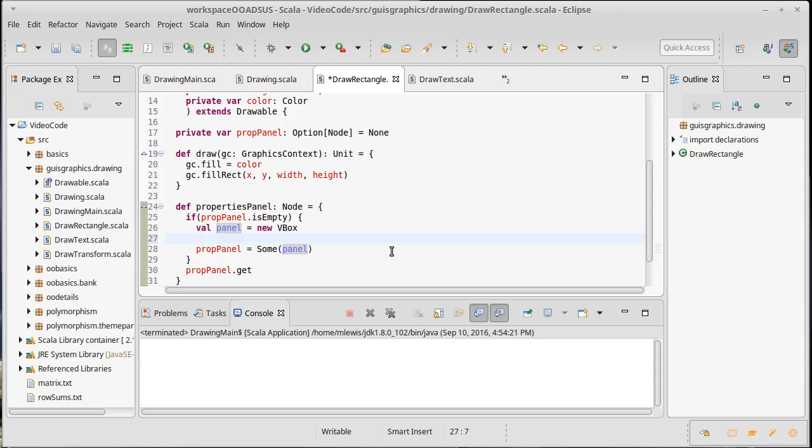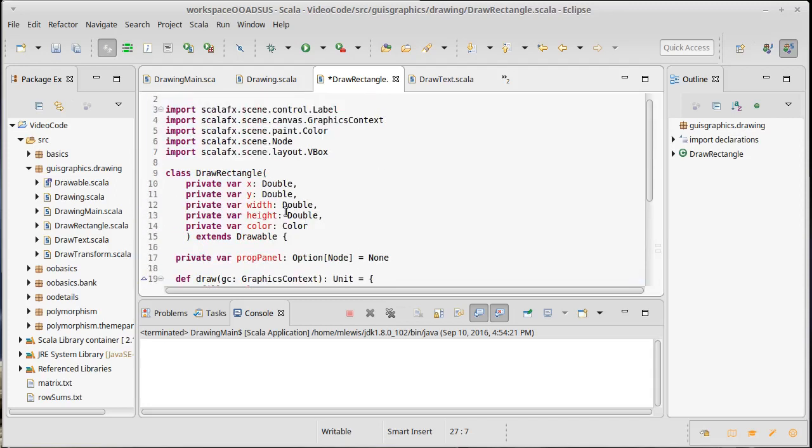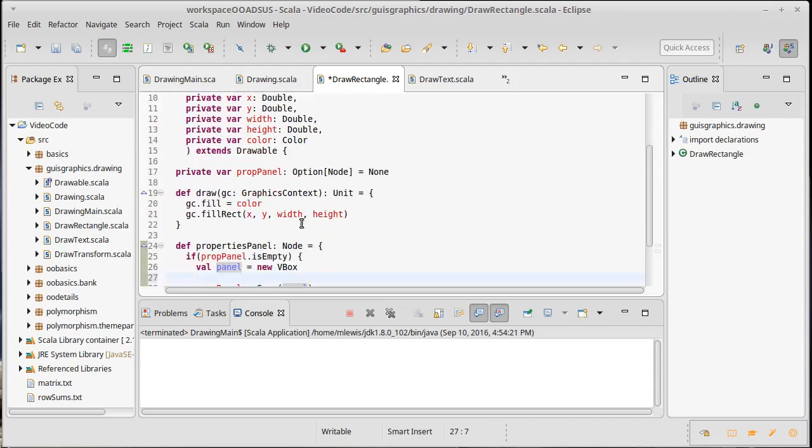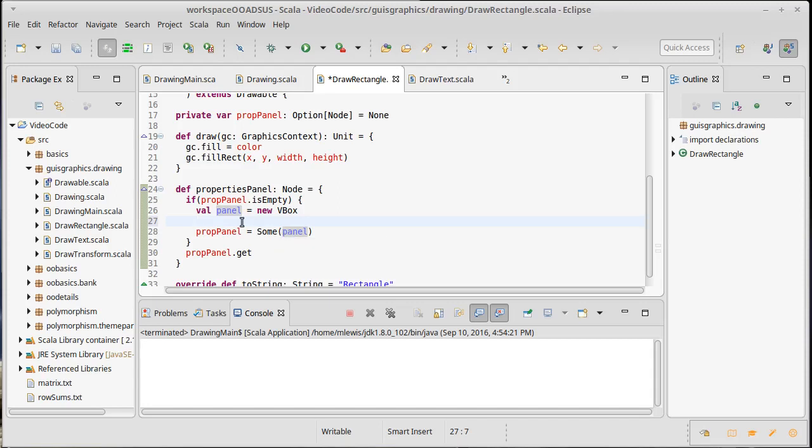Now what needs to go into here? Well, for each of the X, Y, width, and height, I need to have a text field next to a label telling us what we're doing, and I need it so that when they change the text field, it updates the value, and then ideally refreshes the drawing. Okay, so that's quite a bit to ask for here. Let's start coding this up to see what it would look like.